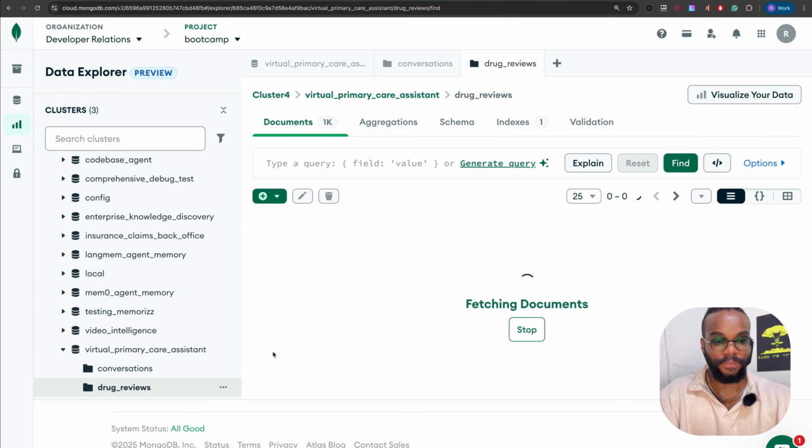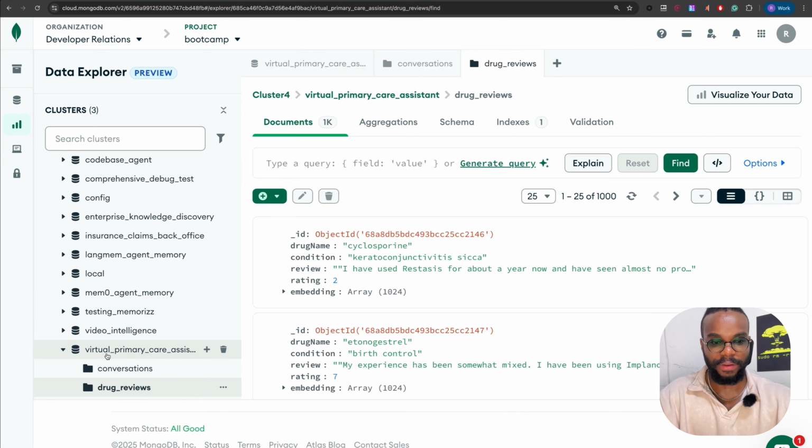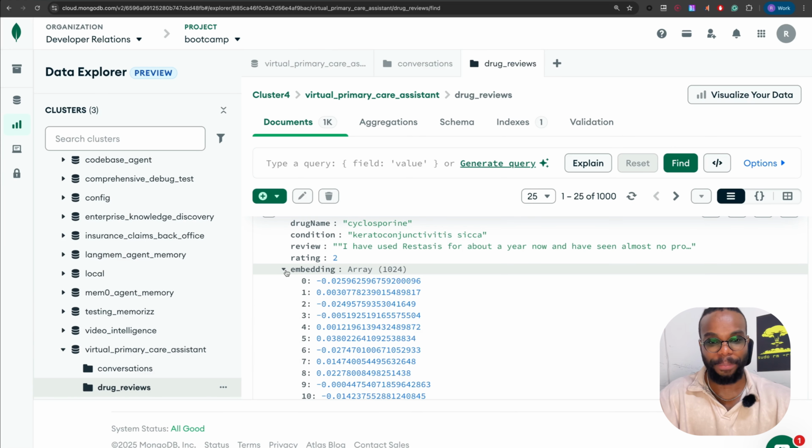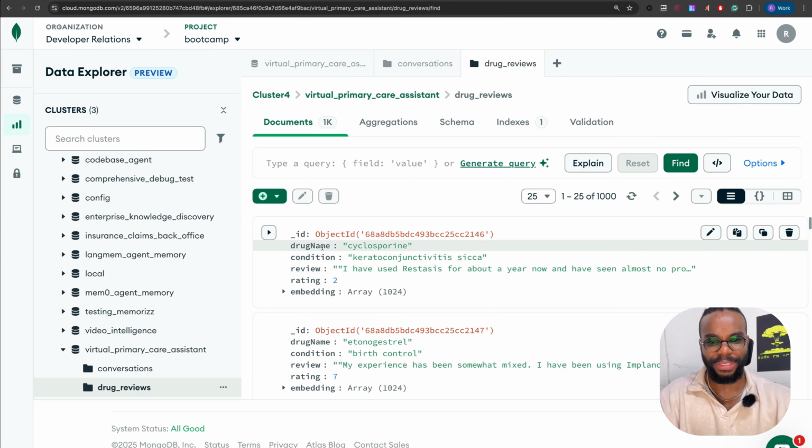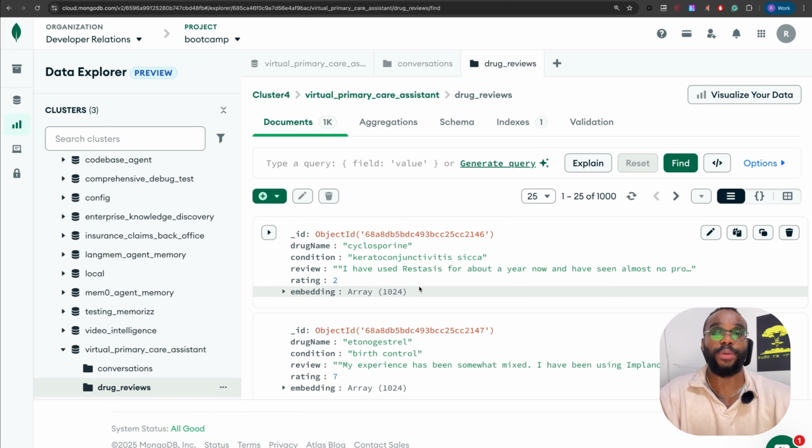And we have the same thing for the drug reviews as well, where we have this drug review collection in our virtual primary care assistant database, and we have a drug name, the condition it treats, and the review of its utilization along with the ratings. And we have an embedding that is generated from the review. And what you have here is your metadata sitting alongside your embedding. Essentially, you have one database to handle all the data you need for your AI workload.